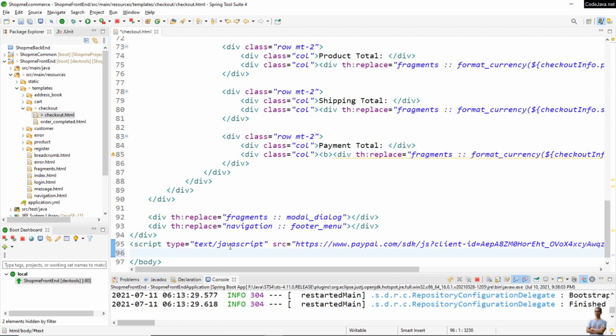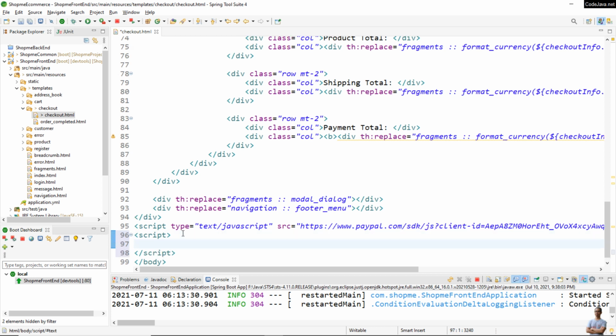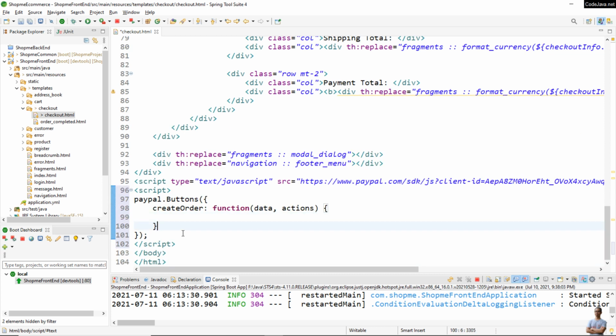And then we need to write some JavaScript code to set up PayPal buttons like this. paypal.Buttons, and we need to specify the order details, customer details in the function named createOrder. Function with data and actions as the two parameters, and we render the PayPal buttons on this page in a div container with the ID paypal-button-container.